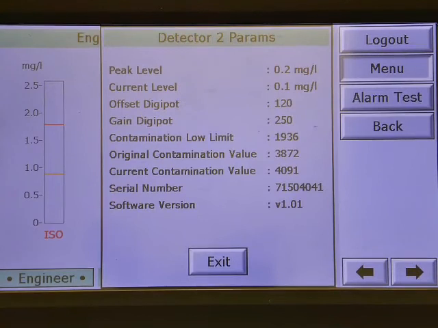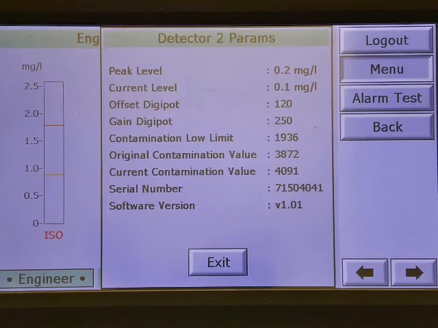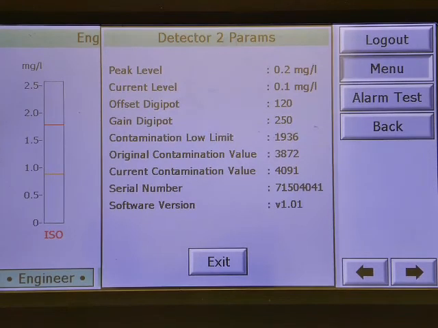If the current contamination value is less than 80% of the original contamination value, the detector should be cleaned a second time, using the same procedure. If after the second cleaning, the current contamination value is still less than 80% of the original contamination value, the detector should be replaced.